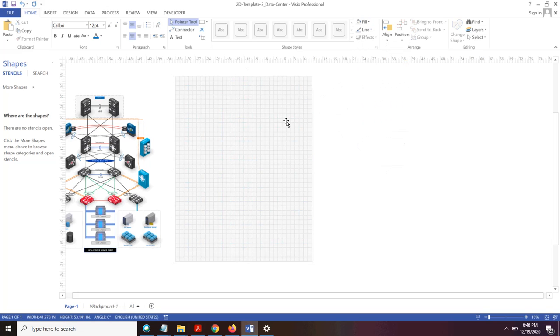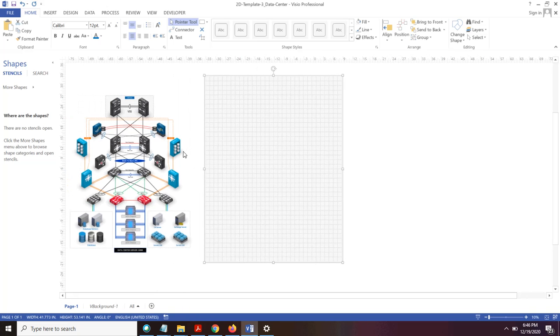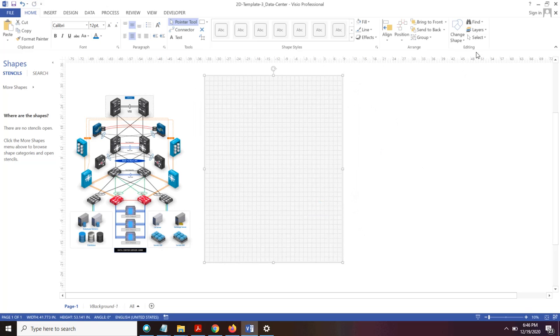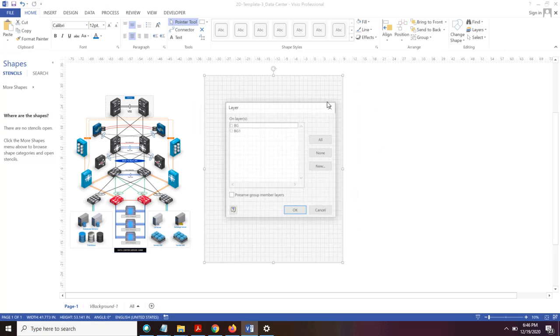Now this object is selectable, so if I drag my diagram back, it might create some problem. So I want to lock this out. Selected, layer properties. I will make a new layer. I call it PG1, short for background. Apply. Assign to layer.